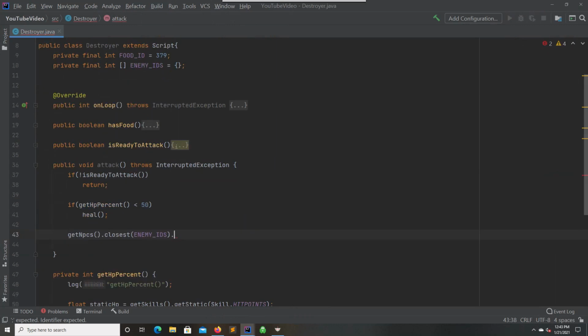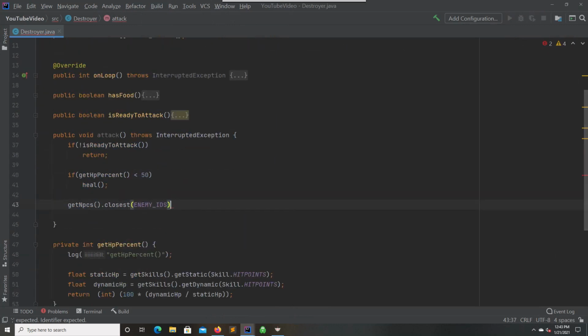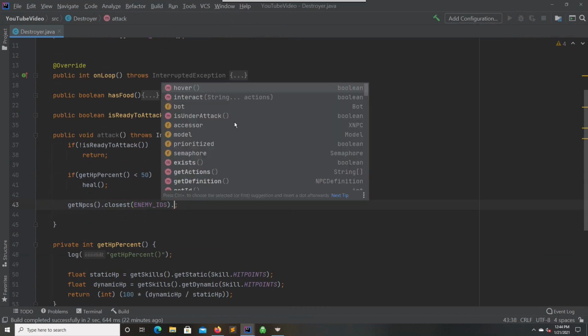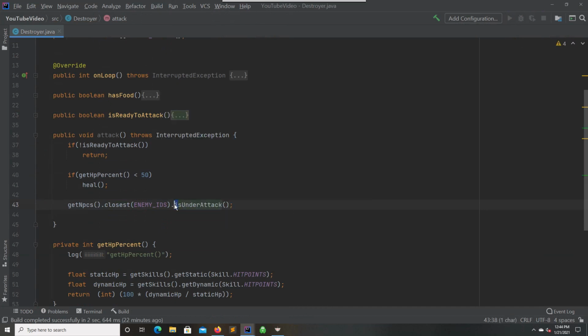Okay, so what we can do is say, hey, get the closest that is fine. Okay, let's just get the NPC real quick. So NPC dot get closest dot enemy IDs dot that is not under attack. We can do the closest one that is not under attack. Let's see if that'll let us do it. I don't think it will. No. So get NPCs dot closest. This is why a filter would be better. That way you don't have to go through this.